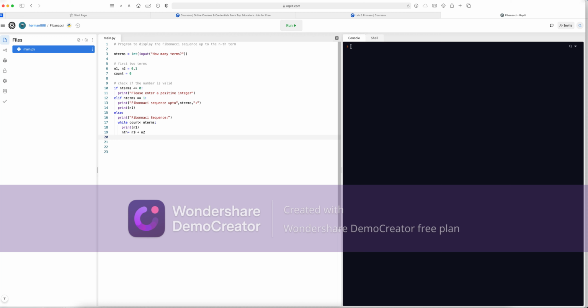Okay, now we're just going to update these values by writing update values, because they could write any number. They could write like 56 or like 7. So we're going to update those numbers. So n1 equals n2, n2 equals nth. Now we're just going to do this final part, count plus equals 1.